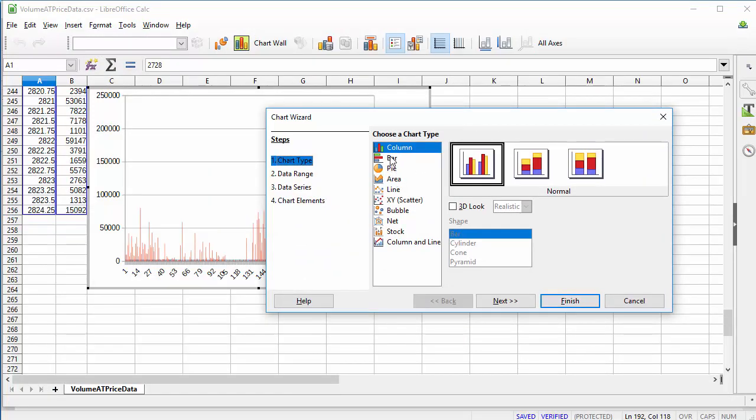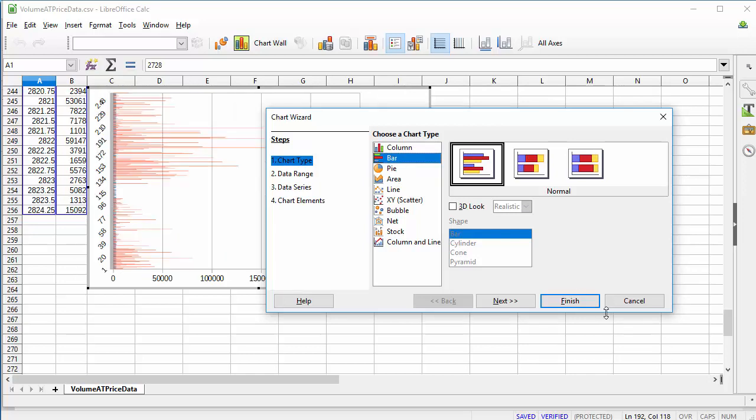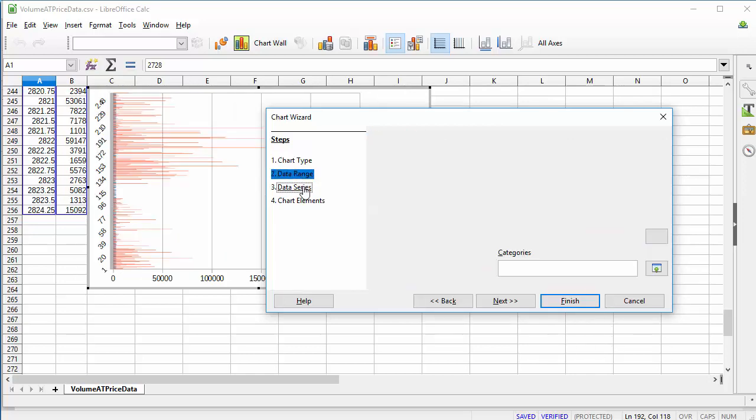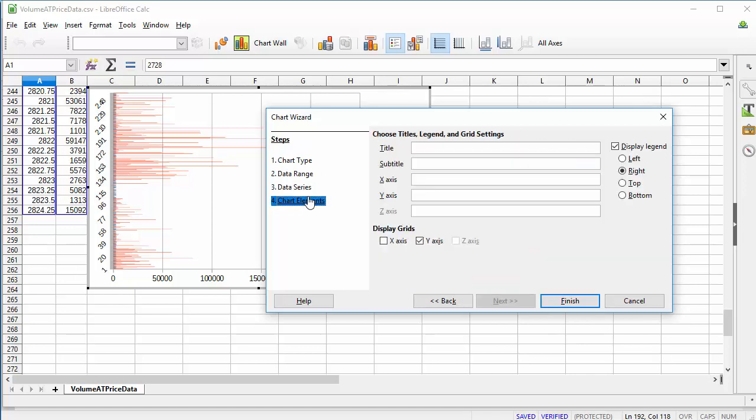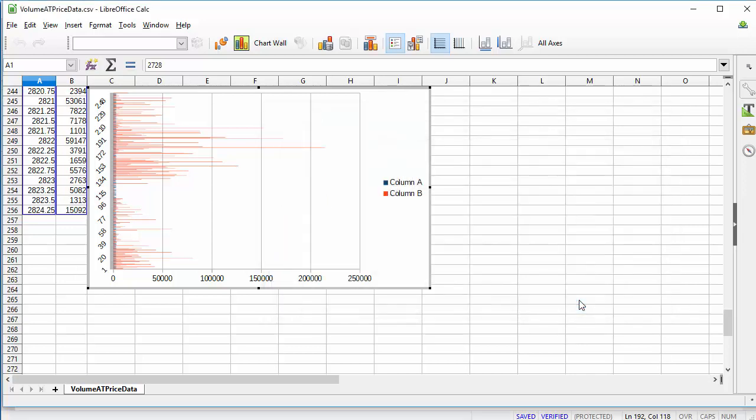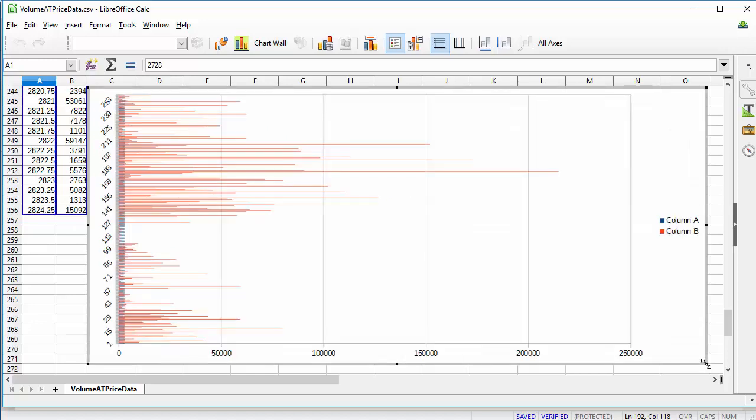So I think we're going to go for a bar chart like so, and data range we've set, data series we've set, data elements. Okay, that's all fine. Just going to finish that. So you can see we've now got a bar chart. A little bit difficult to see, but what we can do is just hover over the main.